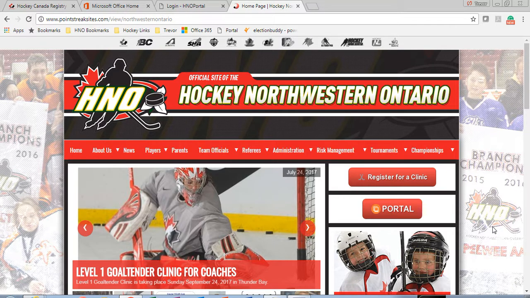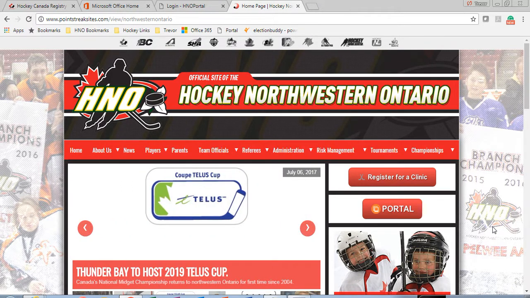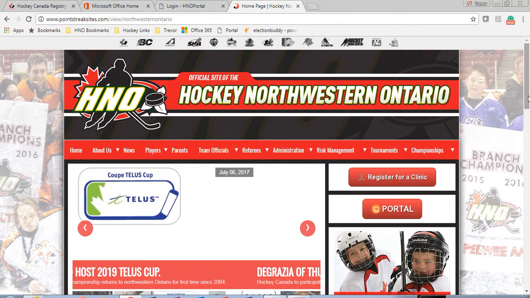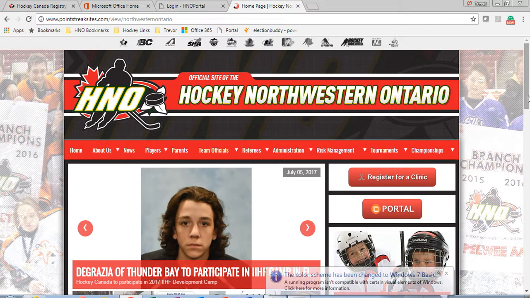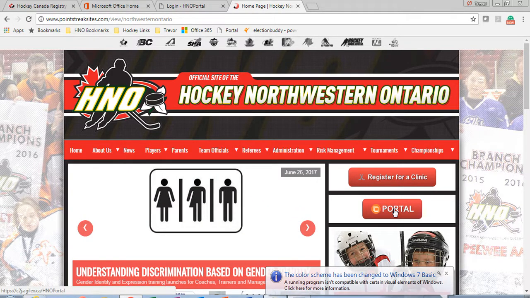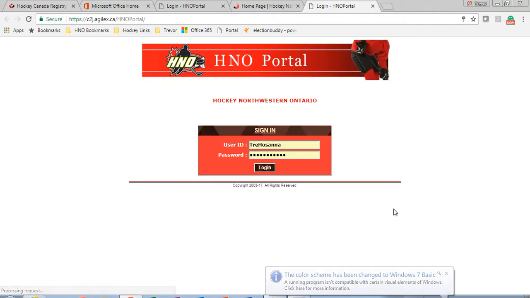Today we're going to record a video on how to do a referee supervision using the portal. You can access the portal site through the Hockey H&O website. Here on the right hand side you'll see an icon that says portal. Click on that icon, that'll take you to the portal. You'll use the user ID and password that will be provided to you as an on-ice supervisor.